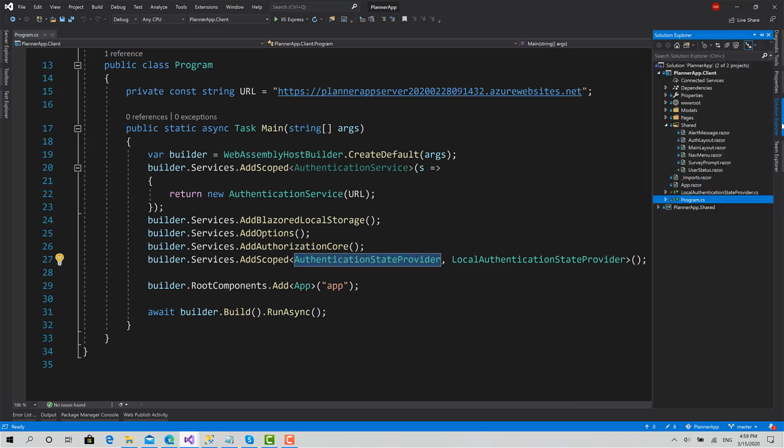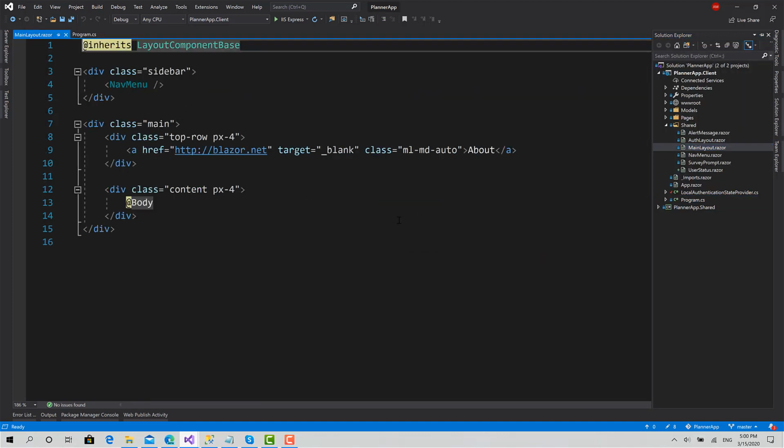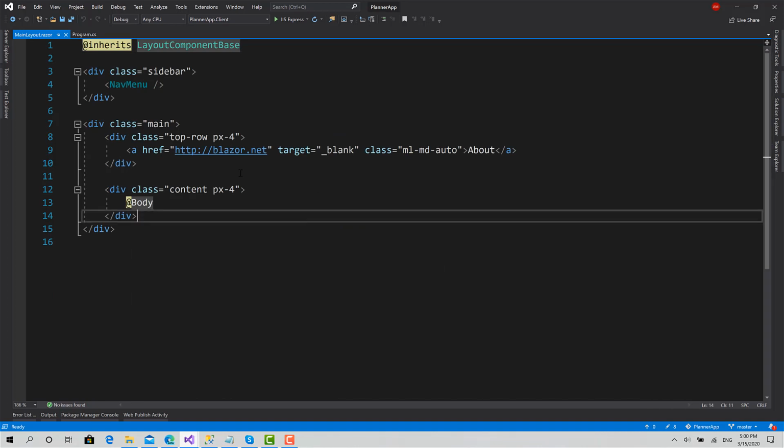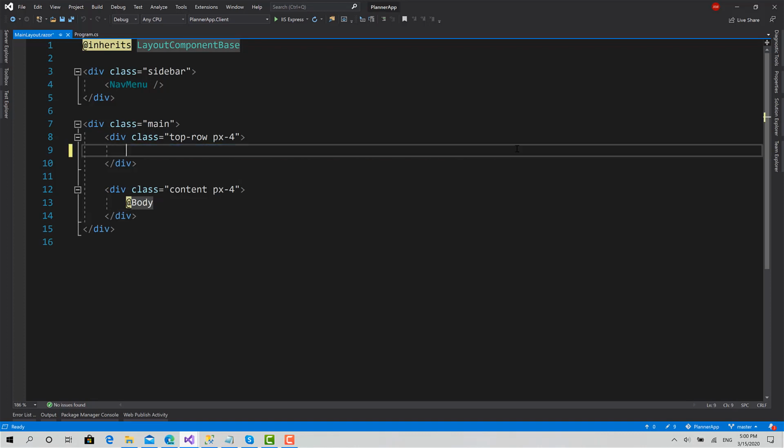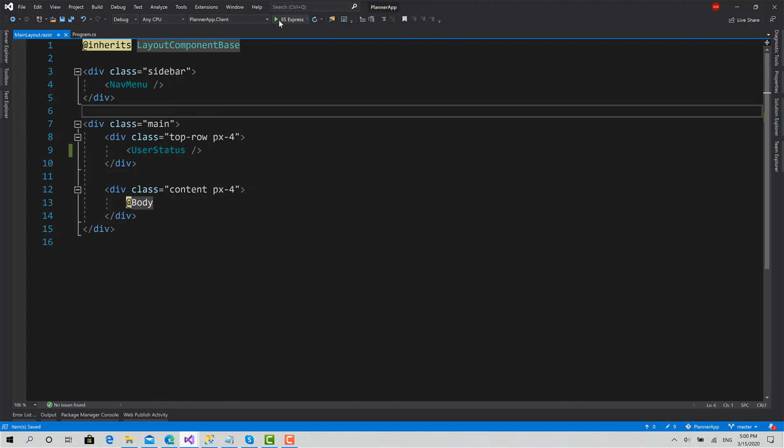Now I will go to the home page, sorry, to the main layout. Okay, in the header, this is the header. I will remove this about button. Instead, I will set the UserStatus component. Okay, now let's start the app.